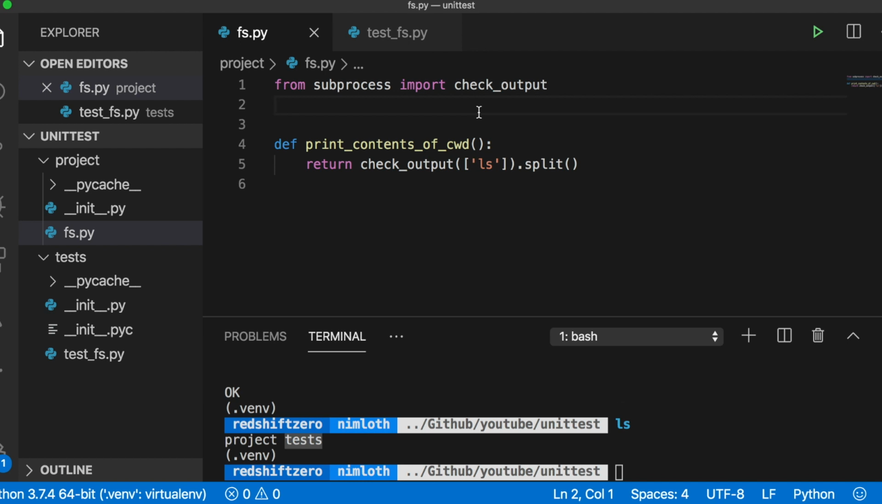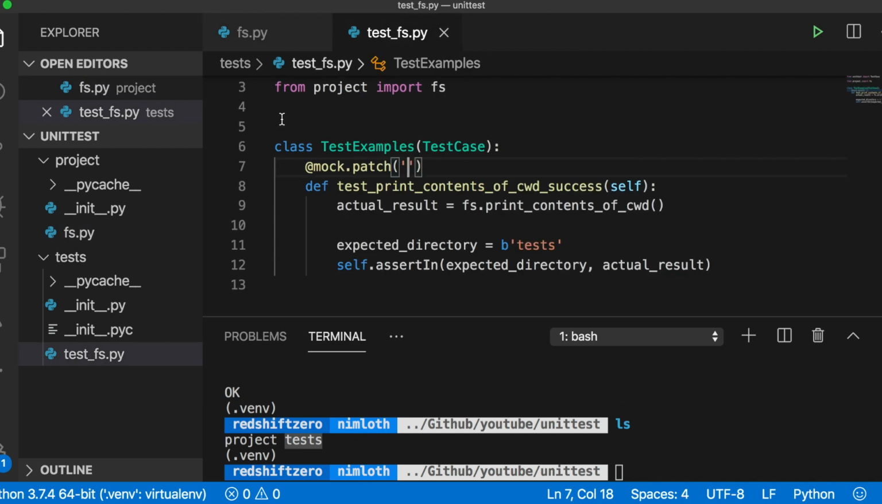And in this example, by construction, those are not the same place. So to mock that call, we need to mock project fs check output. So let's do that: package, module, and then method, function or class name. So it is check output. And then let's have it return, so I said it was going to be a bytes literal. So it's going to return foo and bar.